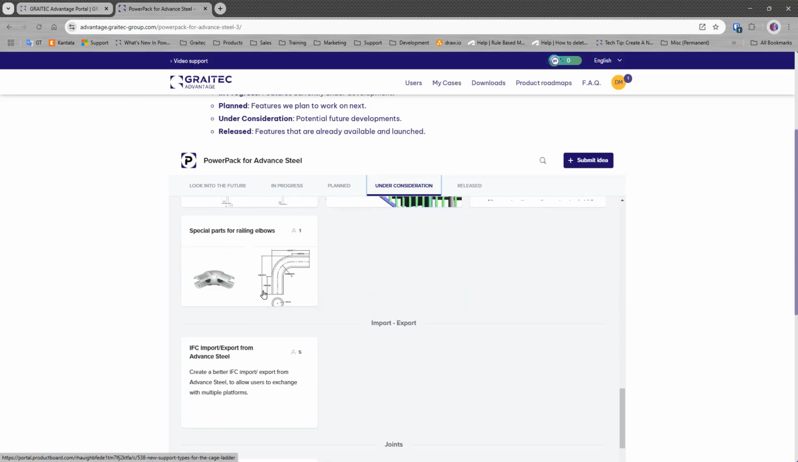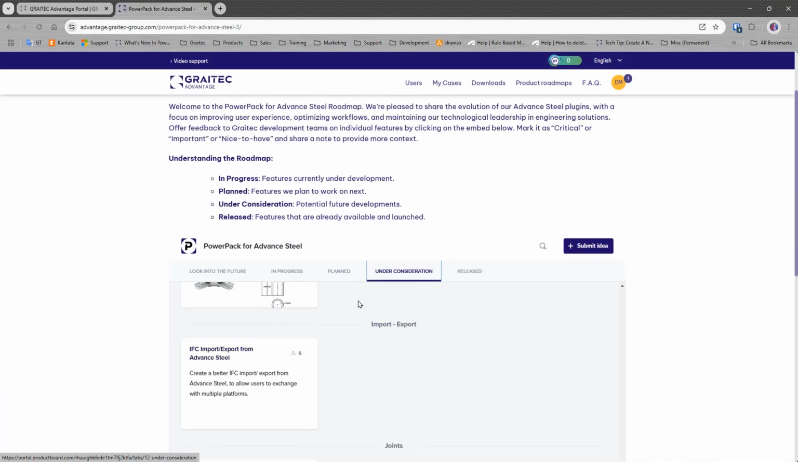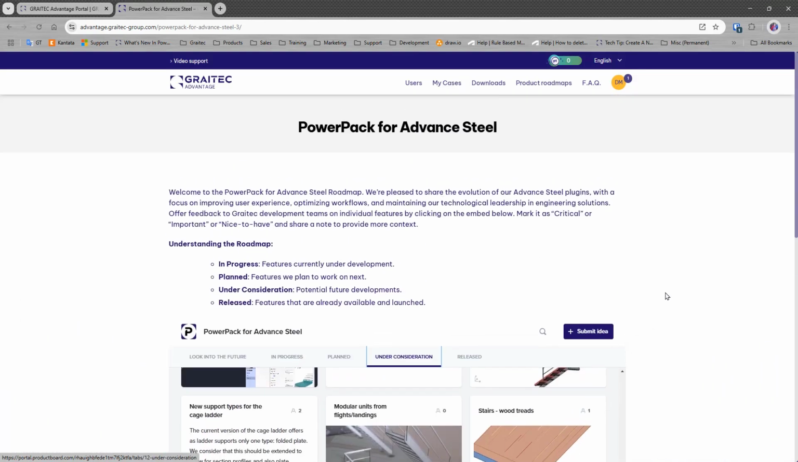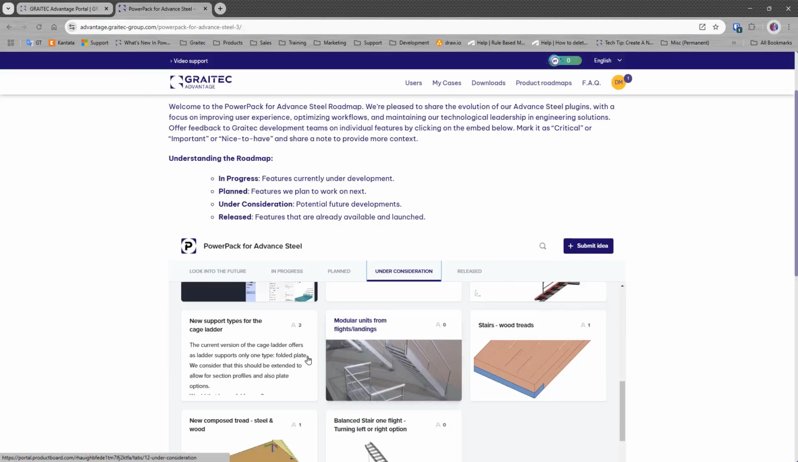So I'm not going to read them all, but you can see there's quite a few. Now, with this, what you can do is come in here and see, well, I'm interested in this. Where is it? Are they working on it? Is it something they have planned or something that they're considering? And you can actually vote on these.